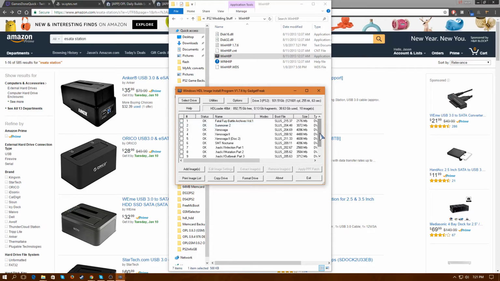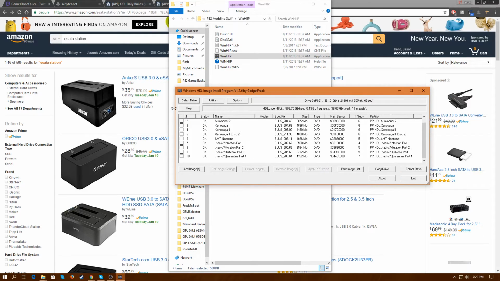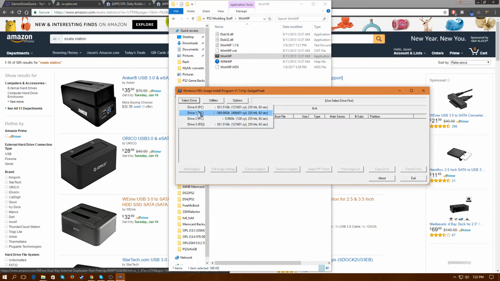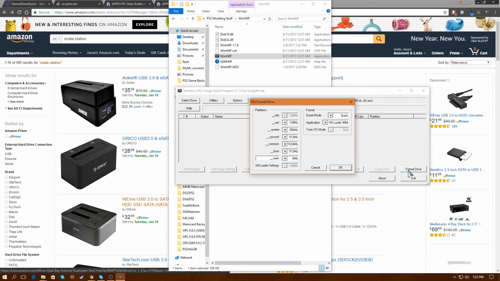This is my PlayStation 2 drive right now. Initially, you won't have this, especially if you're setting this up right away. You're not going to have all of these games on here. So you'll get this warning message that says the selected hard drive does not have a valid PS2 master boot record. So we'll click Format Drive down at the bottom.